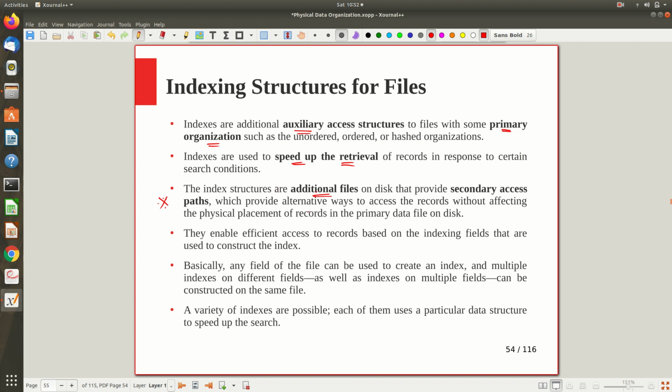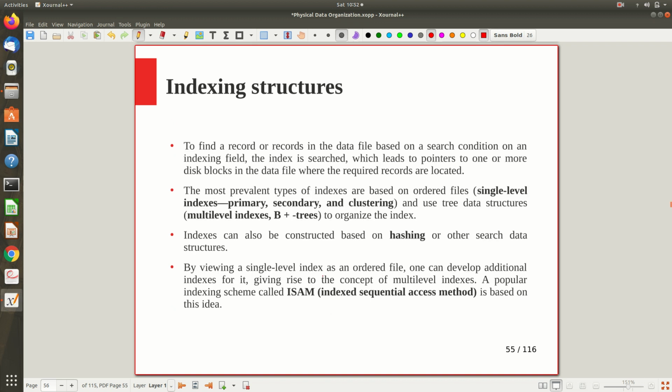You can make that indexing with respect to any field. It can be a key attribute, a non-key attribute, ordered or unordered. A variety of indexes are possible, and each of them uses a particular data structure to speed things up. We will see them one by one.